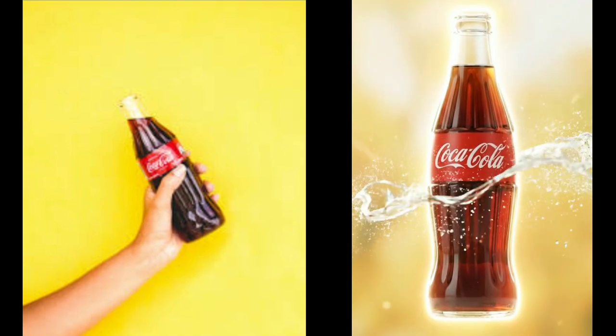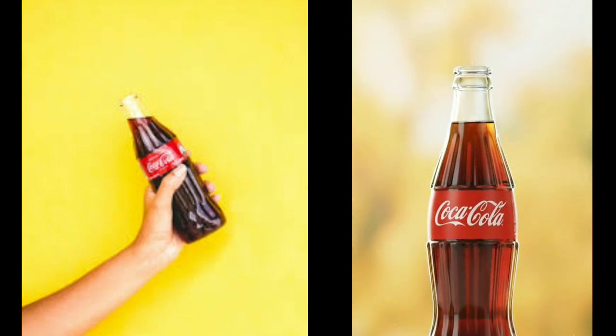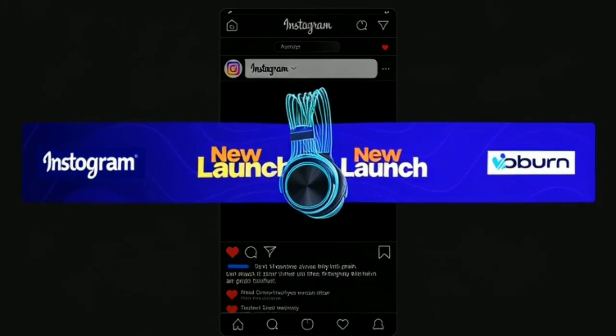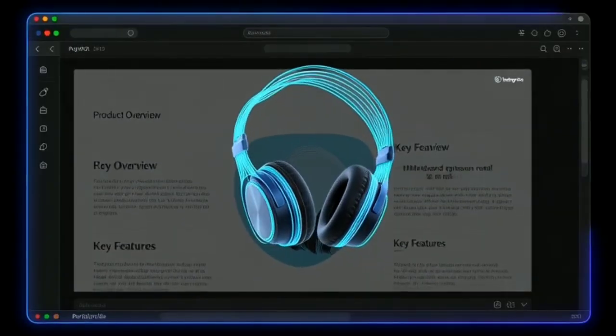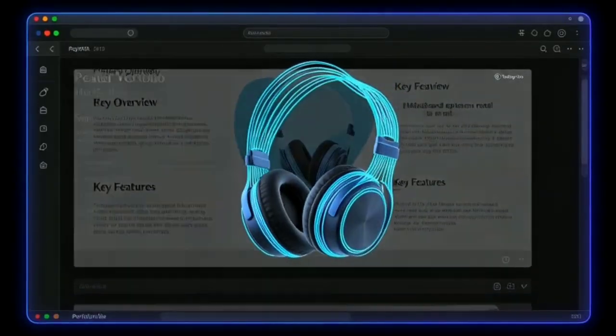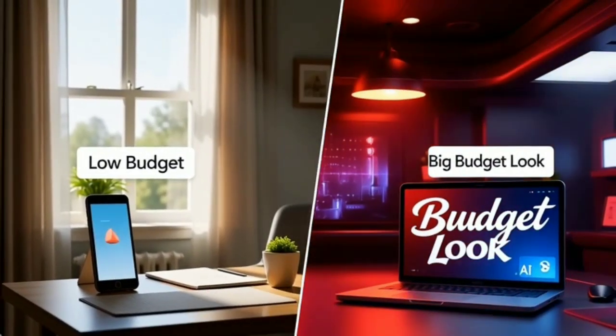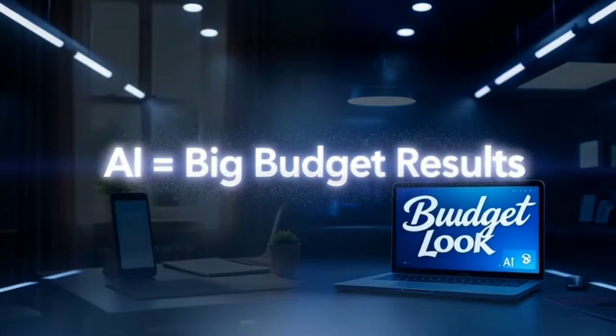And there you have it, from a plain photo to a professional marketing video, all done with the power of AI. You can use the same workflow for ads, product launches, client work, or even personal projects. It's a game changer for creators and small brands who want that big budget look on a zero budget setup.